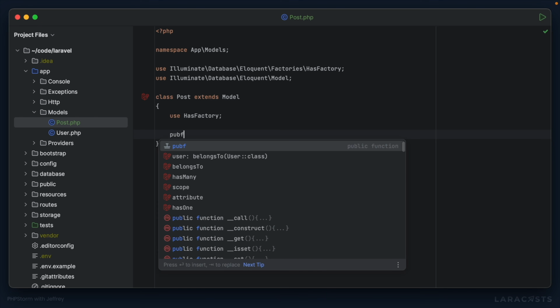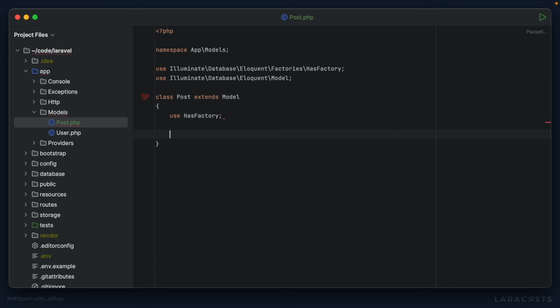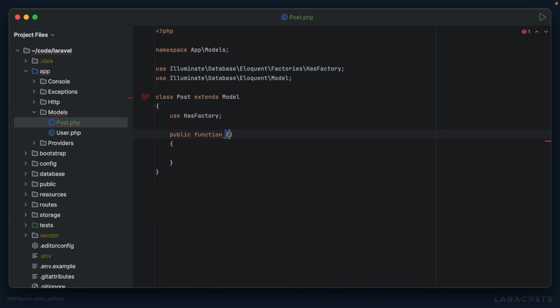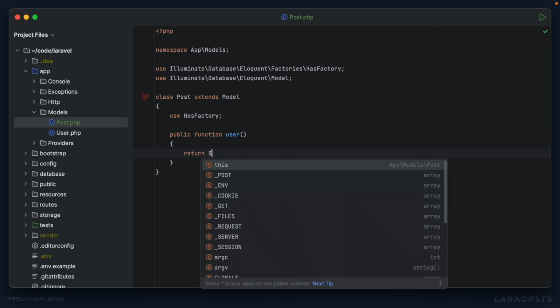So out of the box, I can use pub F, and notice it pops up right there. Or alternatively, I can press Command J, and this will bring up all of the snippets I can reach for. All right, now, once again, I can hit user, and then tab or return between the edit points. Enter, enter. Yeah, and then once again, I can return that relationship. Okay, a little bit better, but we can keep going.